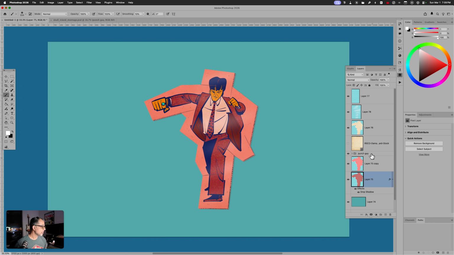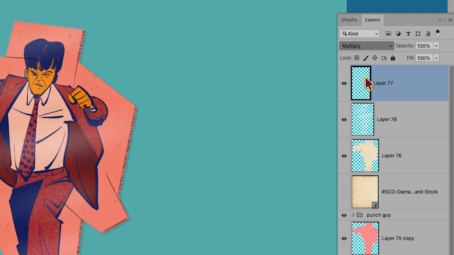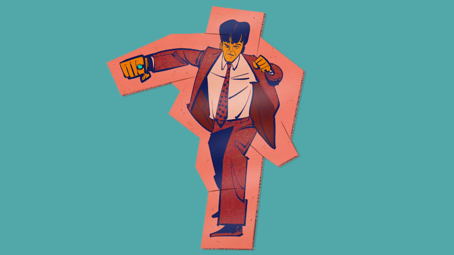The last thing I'm noticing here that I think I may want to add, those creases that I have, I might set that layer to multiply just to make them look a little bit more prominent. And there you go. Technique in under 7 minutes.